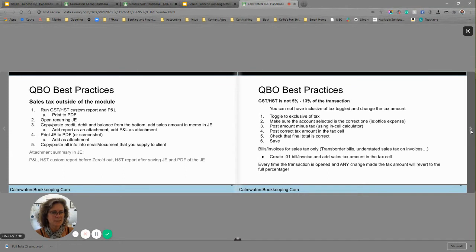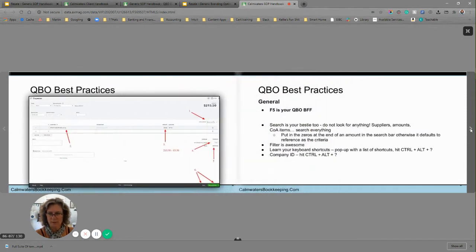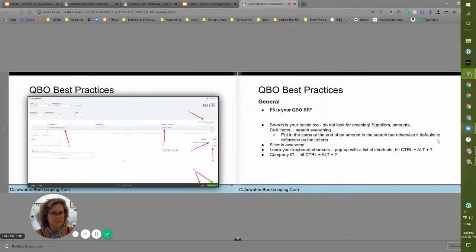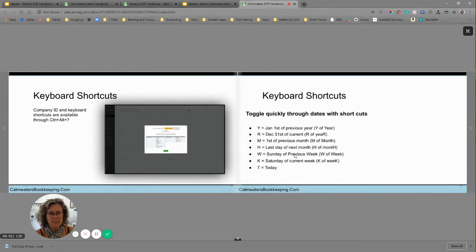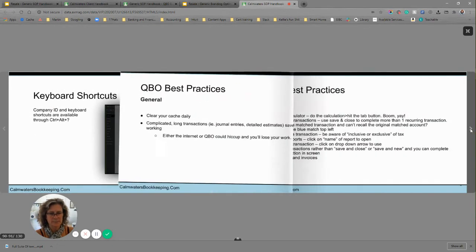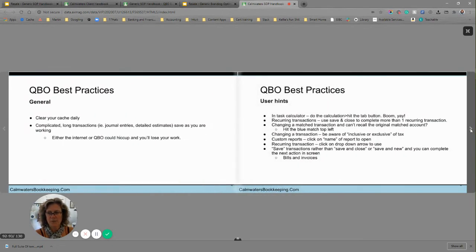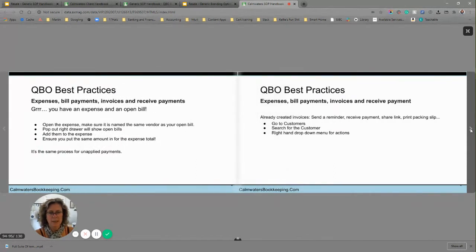What happens when the sales tax is not the same amount as it should be, so it's not 5% or 13% or whatever it is, and then how to change that out. Best practices and tips to work quickly, using shortcuts, using date shortcuts, where to find things, all kinds of user hints, and what to do if you've got some exceptional cases where you've got duplicate transactions.